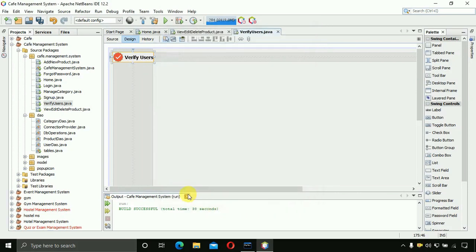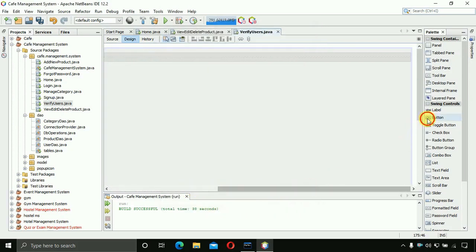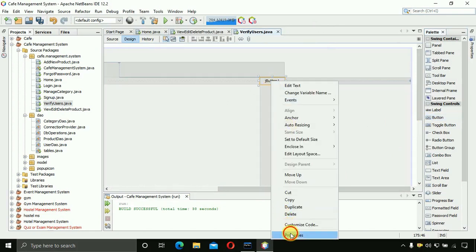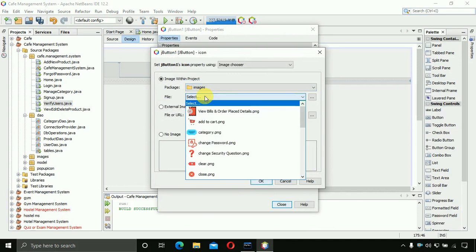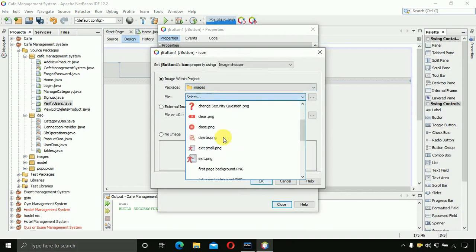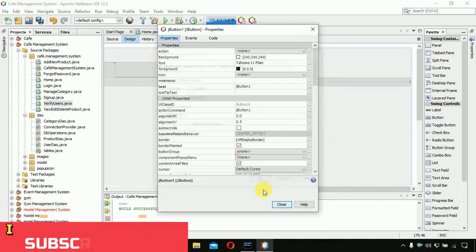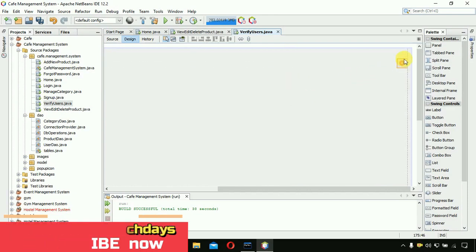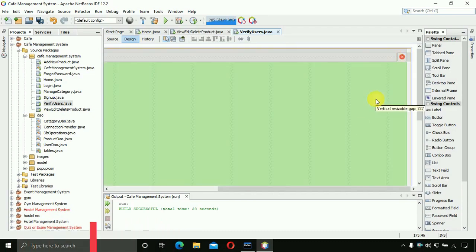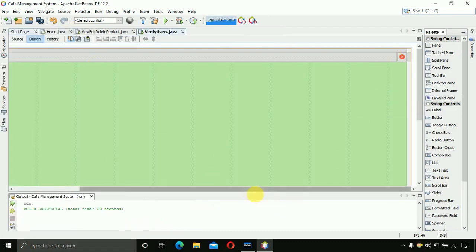Okay, close this. After that we have to insert a button, so let's place it over here and insert an icon for this. So images, and here we have to select the close.png image. Okay, close this, edit this text, remove it, and let's decrease the size to 30. You can see 30 right now. After that we place it over here, and let's minimize this.